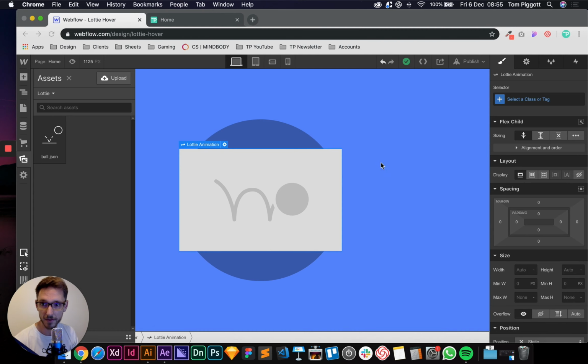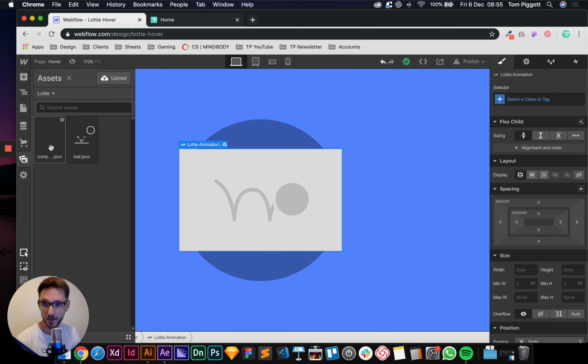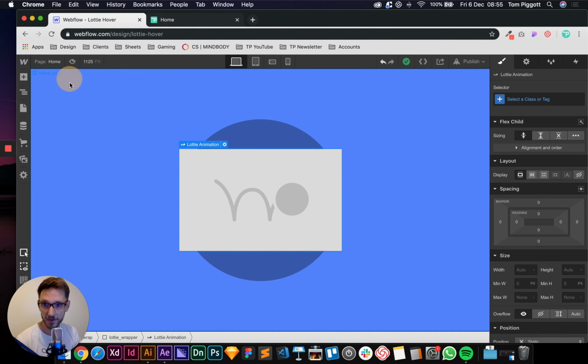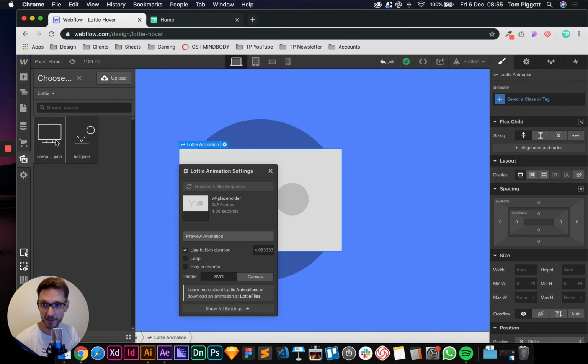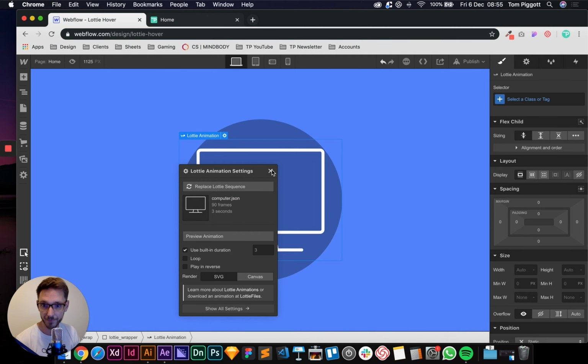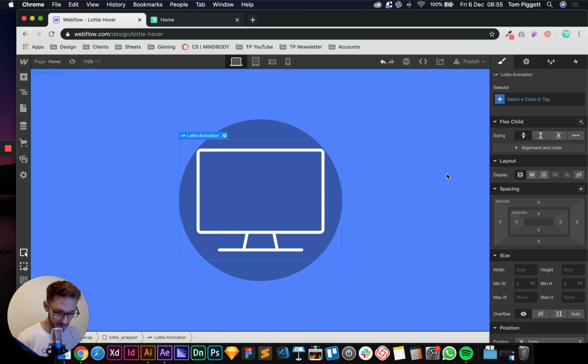I'm going to use this computer, and if you hover over here it should play the animation. Yep, there you go. So we just come out of assets, come back to here, hit the little settings cog, replace Lottie sequence, choose this one, and that looks good to me.